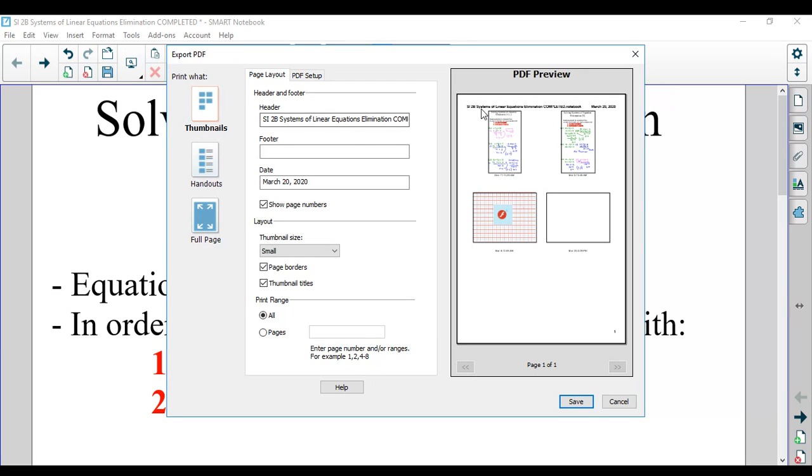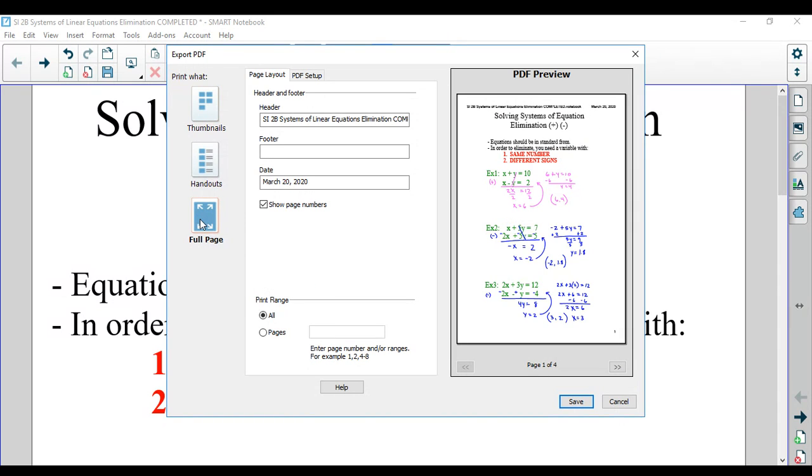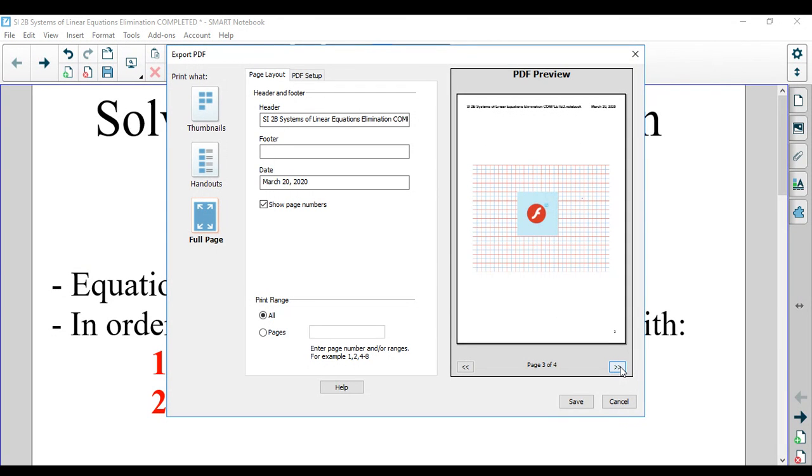The first is you can see a live preview of what it's going to look like right now. I've got thumbnails chosen, which is probably not going to be large enough for my students to see. So I'm going to click on the full page option here. And each page of this now comes up as a separate sheet or separate page of my PDF file.